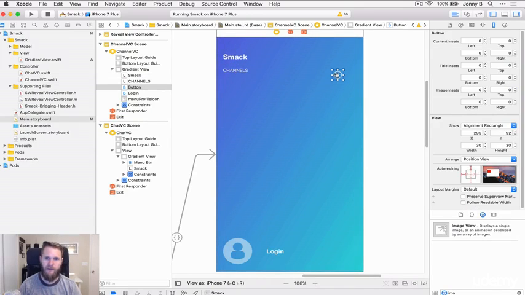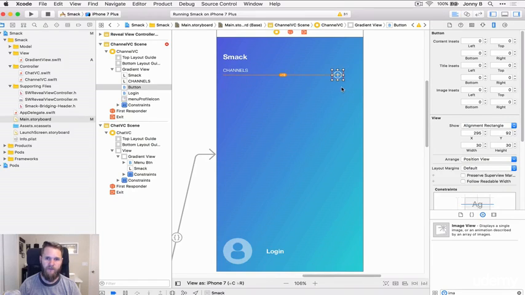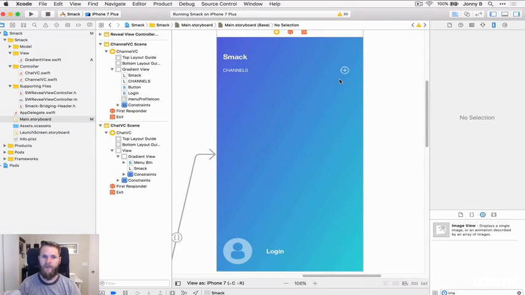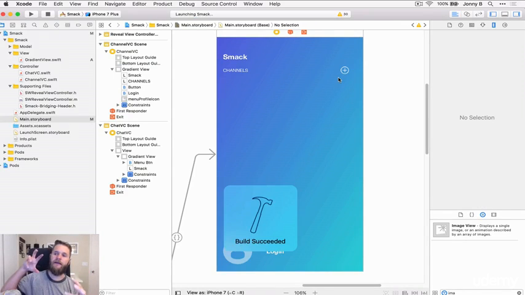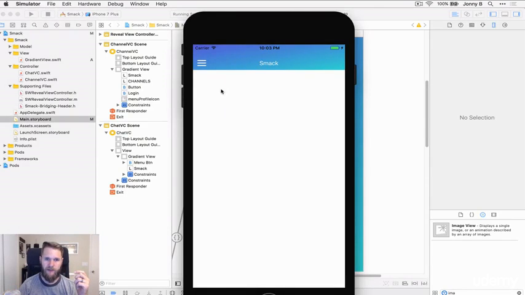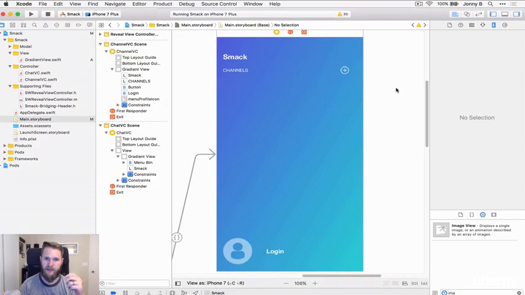All right, and then for our button here, we're going to go ahead and do a control drag to the channels label. I'm going to say center vertically. And then we need to add a right constraint. And you may think that we should just do a standard spacing from the right of 20. But if we run this, remember that we actually have a top view controller that doesn't disappear entirely. So that's probably going to be obstructed. Yep, see? You can see it for just a second, but it's being covered up.